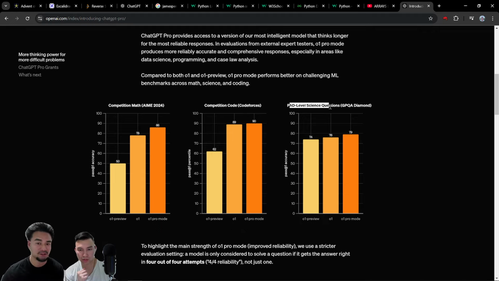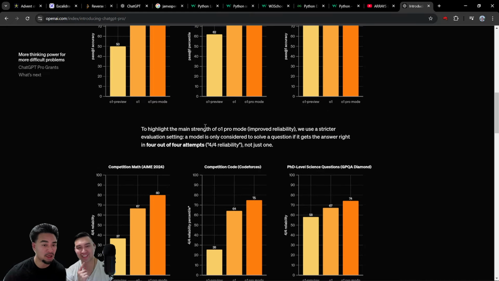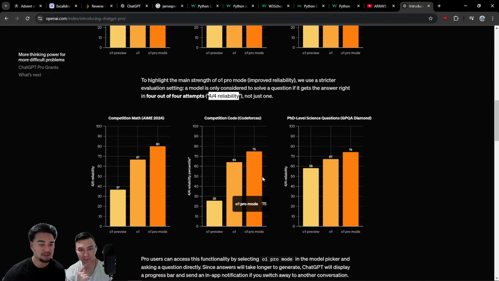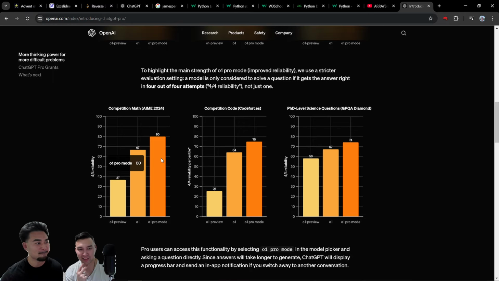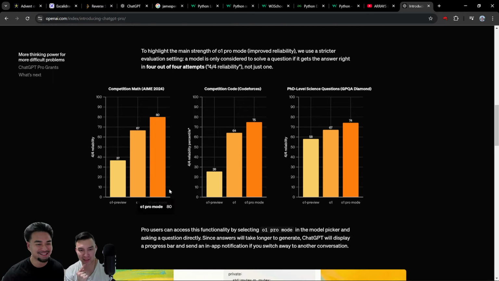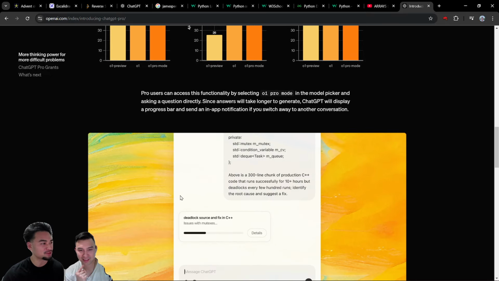For PhD level science questions, it could... What? What's the quality of the prompt though? I don't know. You just give it the question, like solve this question, and it could solve Codeforces. And this was just O1 preview. Now the O1 Pro got 4 out of 4 reliability. So this thing is better than our best programmers and our best mathematicians and our best PhD level scientists. No way. What am I doing then? I just need to learn how to use this, enhancing my abilities. But yeah, I'll be dropping a video on that too.